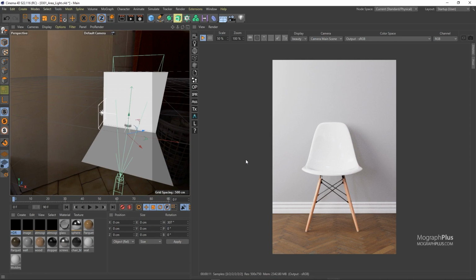In this lesson, we discussed area light in its quad shape, and in the next lesson, we briefly talk about a few other area lights that we have. See you there.